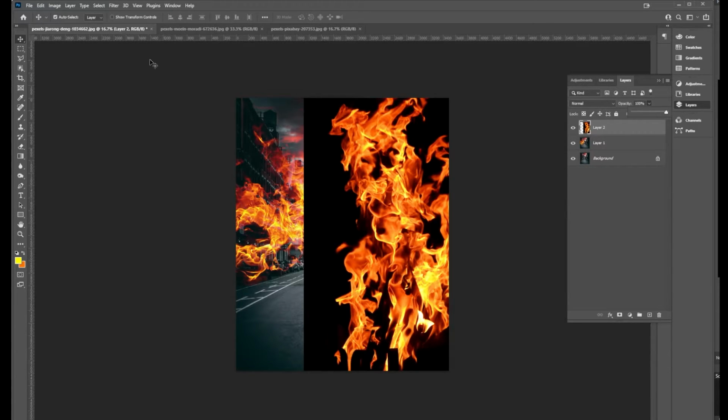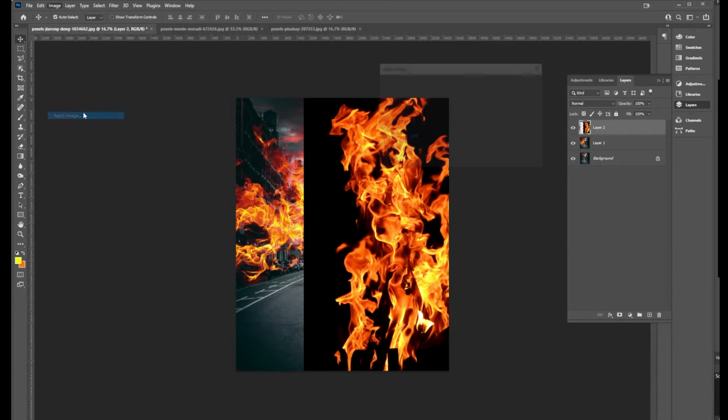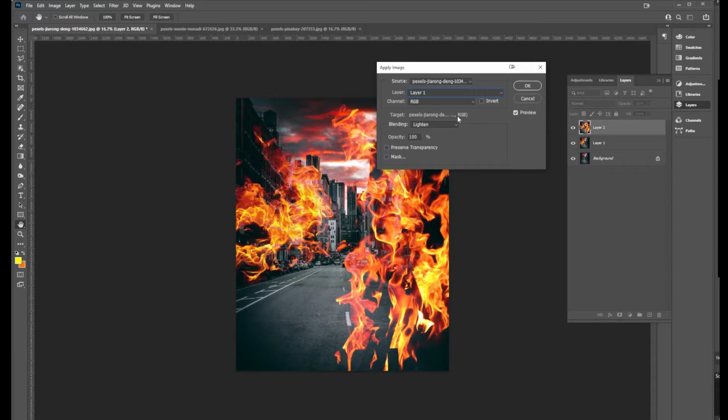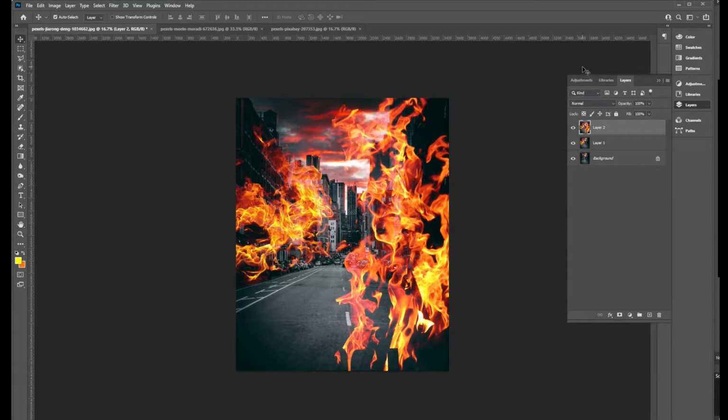I'm going to do the same thing I did before: Image, Apply Image. This time, it's going to background again, so it's only showing it for the background. Instead of background, I want to select layer 1. And so now we see both parts of the fire. Then I'm going to say OK. Now, with this, it's a little weird. You probably wouldn't see the street on fire like this. It looks a little fake.